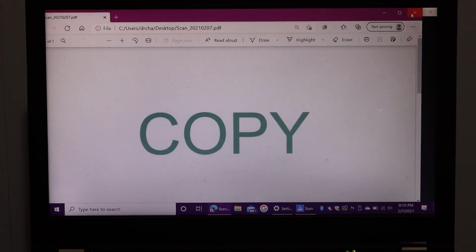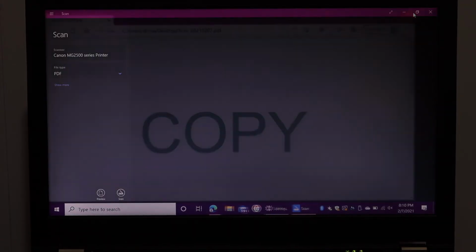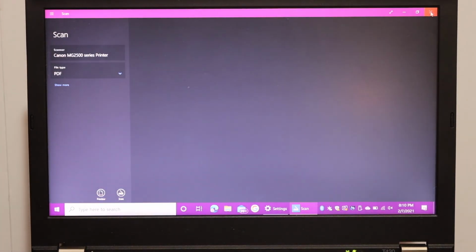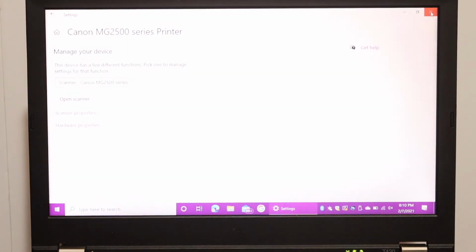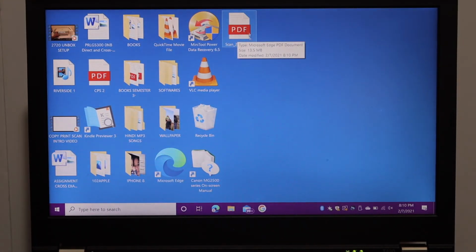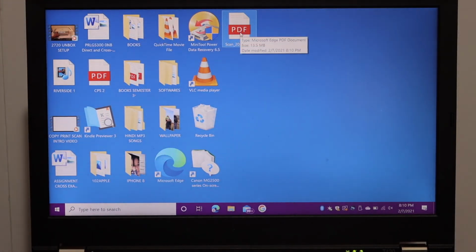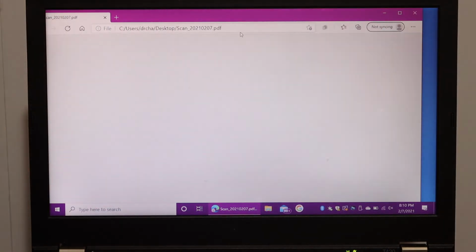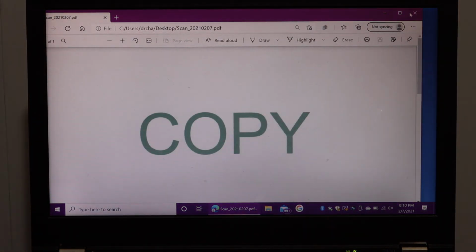So it is saved there. You can cancel this screen and you can close the scanner now. So here is the PDF on the screen, which is a new PDF, and this is the one we have just created.